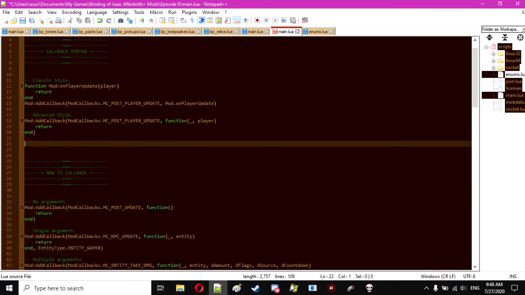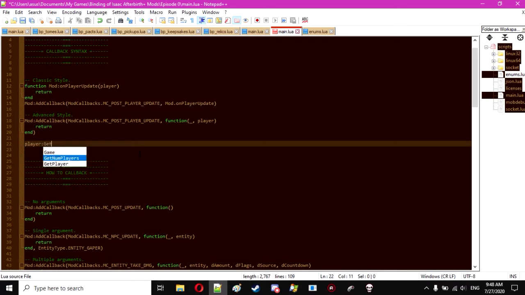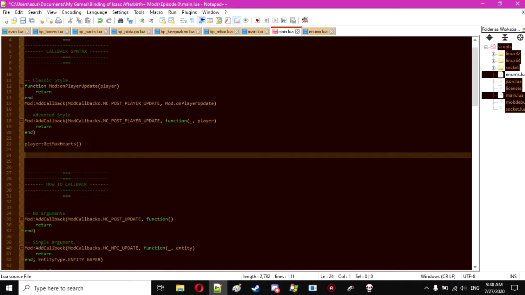Functions in Lua basically work like this. Imagine you have, I've been using this a lot, player get max hearts. Now what this does is basically gets the player's hearts, but what is not explained is that this function actually takes the player as an argument, but while using the colon, the player is already passed as an argument. So this really is just a table entry inside of the player class. What this function really does is player dot get max hearts, player.